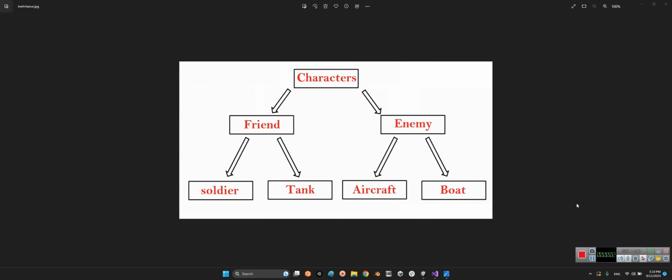Okay, in the previous step we learned what polymorphism is and how we can use it in C# Unity. In this step we want to learn the definition of member hiding. Imagine we have a main class called Characters, okay?